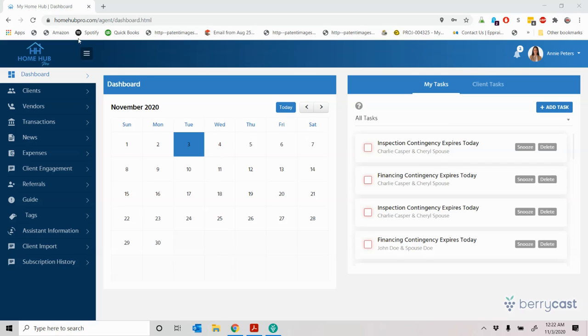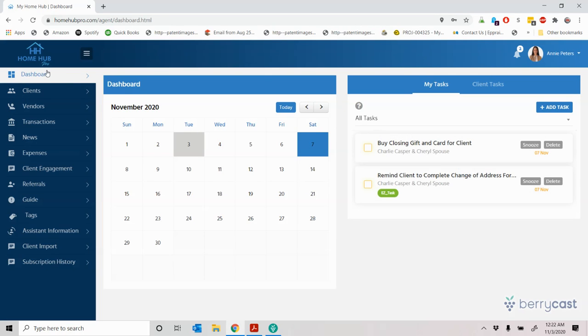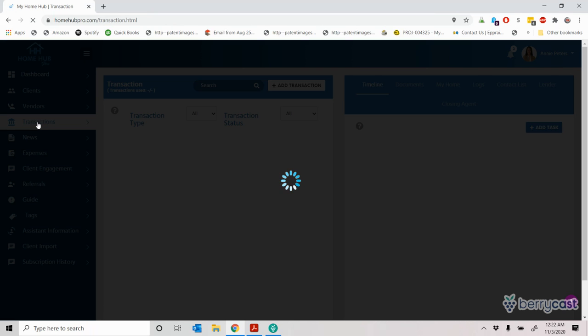The first thing, as always, is you go to homehubpro.com. You are going to put in your username and password, and it will take you to the dashboard screen. So what you're going to do is go over to the left-hand side of the screen. There you will see a Transactions tab underneath the Vendors tab. You will simply click on the Transactions tab.